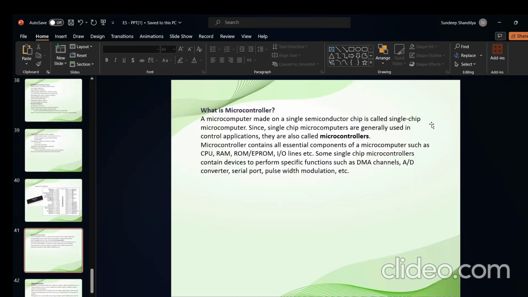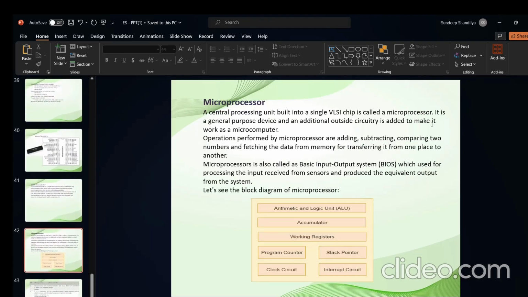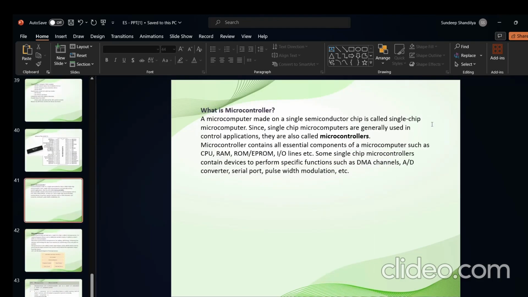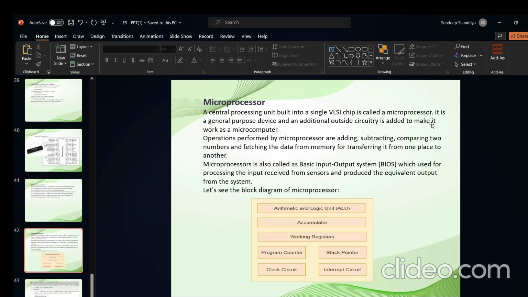Now, what is a microcontroller? A microcontroller is basically a chip that we use for embedded systems. Generally, it is used for embedded systems only. It has a CPU, a ROM or something, and an input output port. And what is a microprocessor? In simple words, a microprocessor is basically a computer on a single chip.